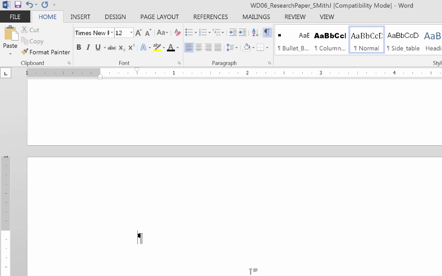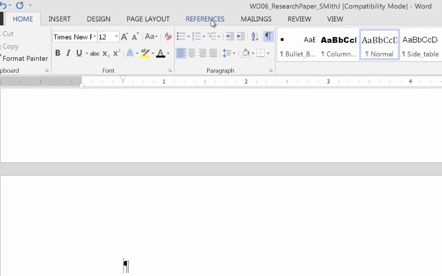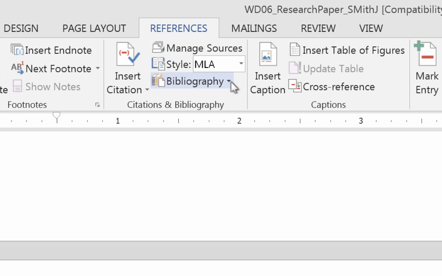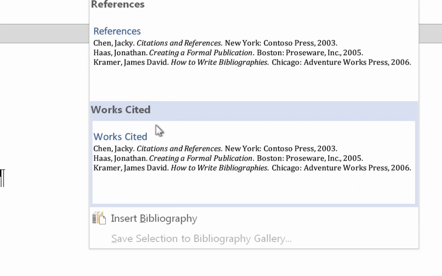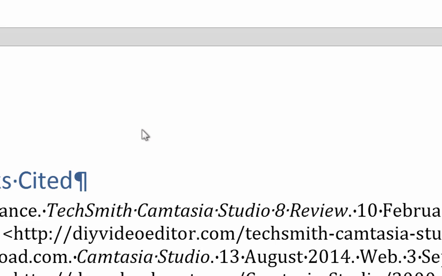The very last thing we're going to have to do here, and on your sheet, this is like number 16 on your instructions, generate a works cited. And it's not tricky, but we have to do a little work on this because they don't do it perfectly. So I have to go back to my References tab. I'm going to go to Bibliography, and I'm going to choose works cited. And I'm just going to click on it, and it's going to put it in.